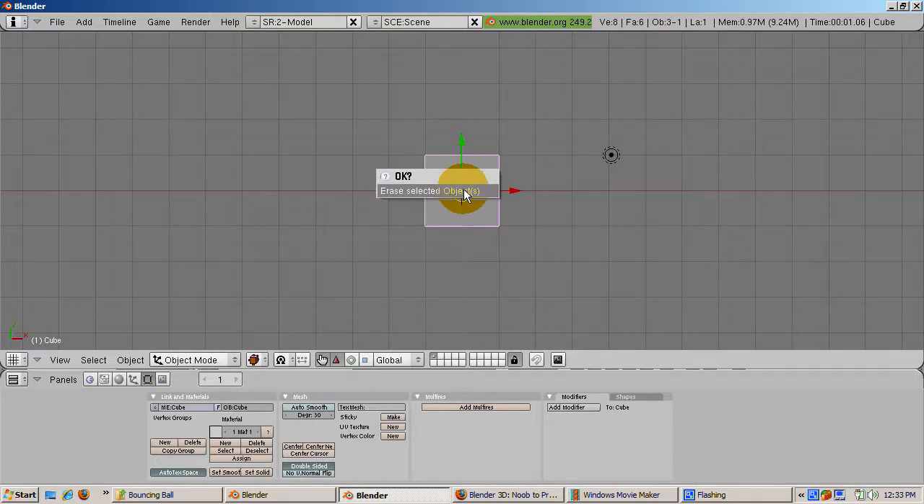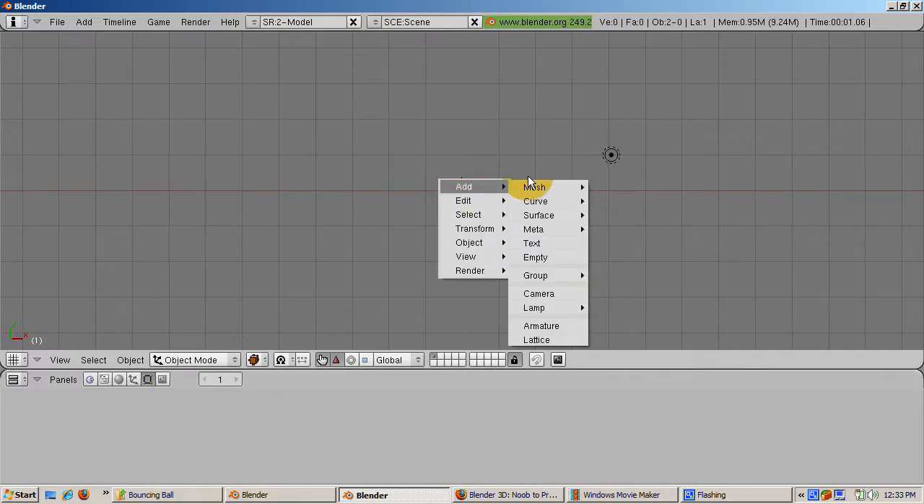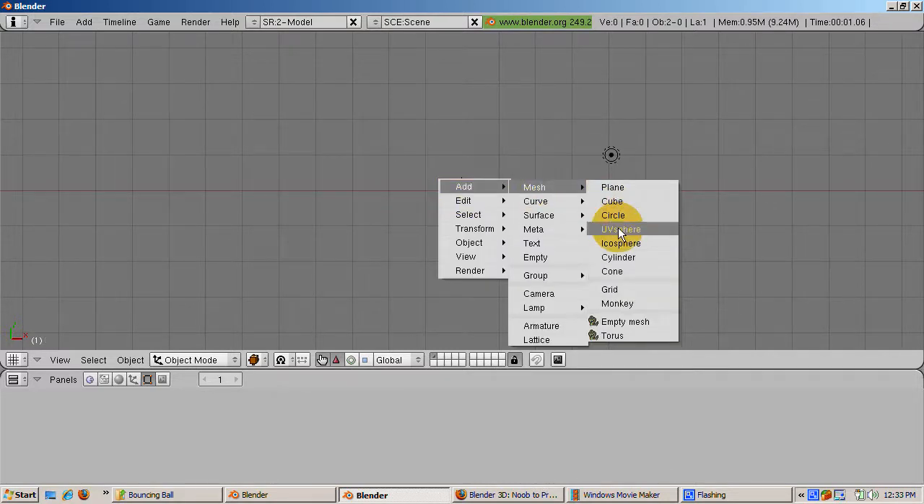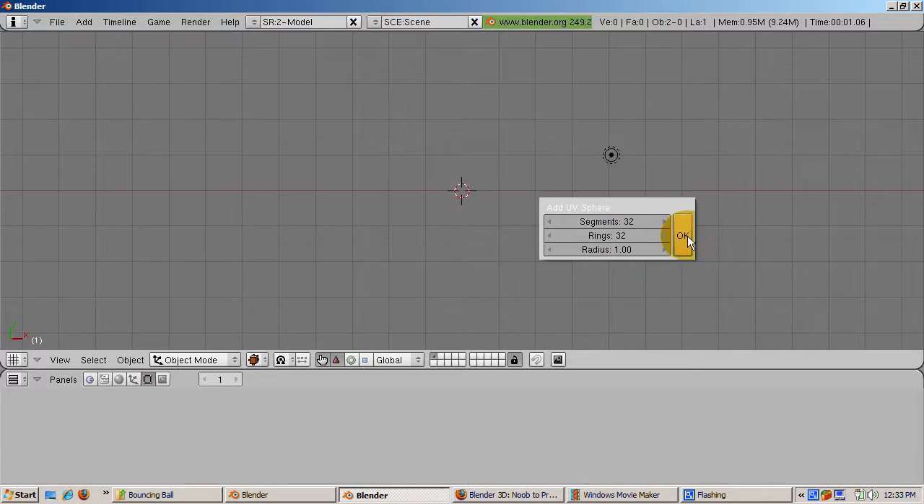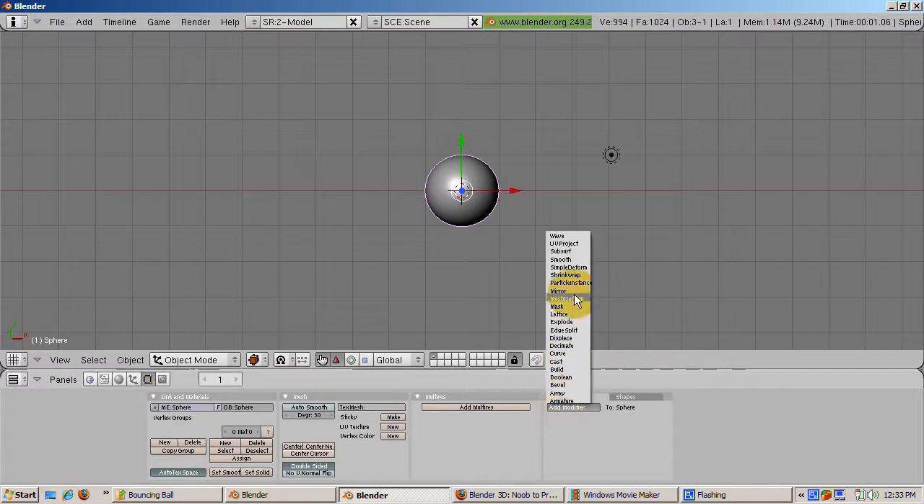We'll start by deleting the default cube. Right-click, press the X key, and confirm the delete. Then add a UV sphere: space, add mesh, UV sphere, accepting the default settings of 32 rings and 32 segments. From the editing buttons, F9, press Set Smooth. Then add a subsurf modifier at level 2. This gives a nice round ball.